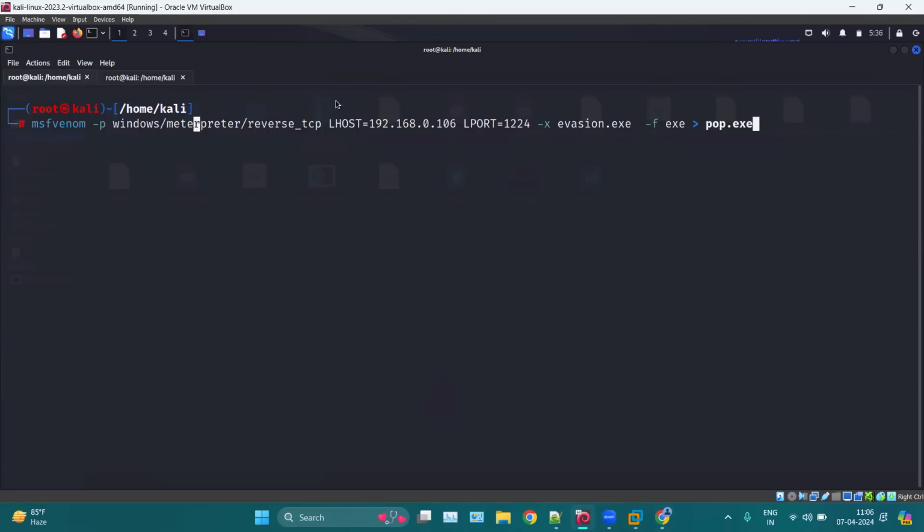Windows Meterpreter is for the MSF console. Meterpreter is like gaining a shell here, a kind of attack. And then reverse connection. I am gaining a reverse connection with the help of it, and it is like a TCP connection.